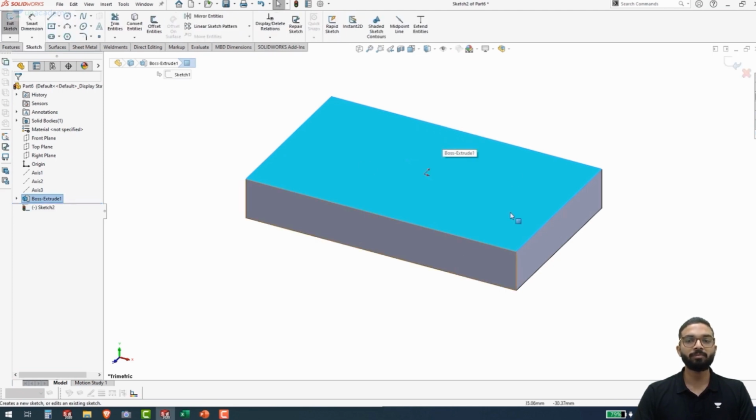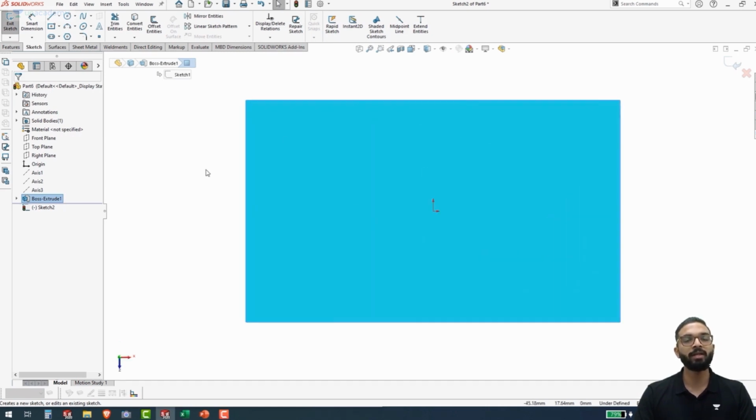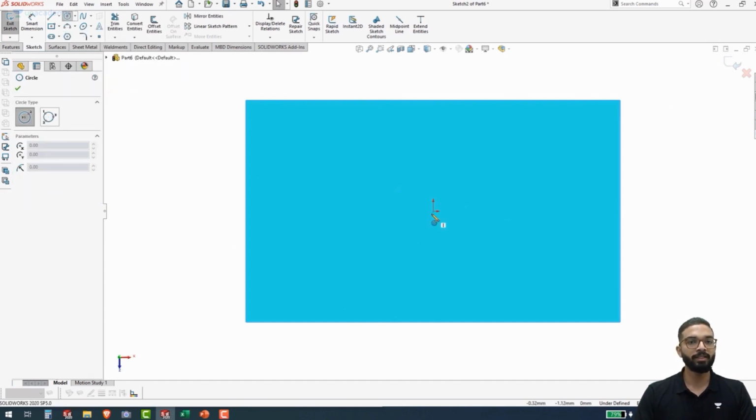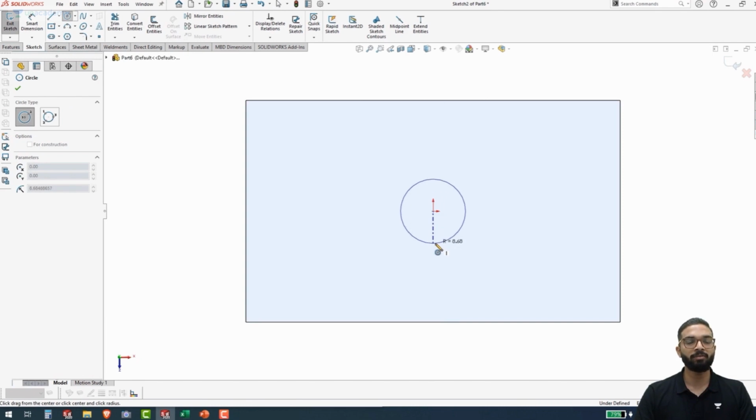Once I am into the sketch mode, I will begin with my sketching, but before that, I will get into the normal to mode. For that I will press Ctrl 8 on the keyboard and I will select the circle sketch entity. I will create a circle starting from the origin like this.